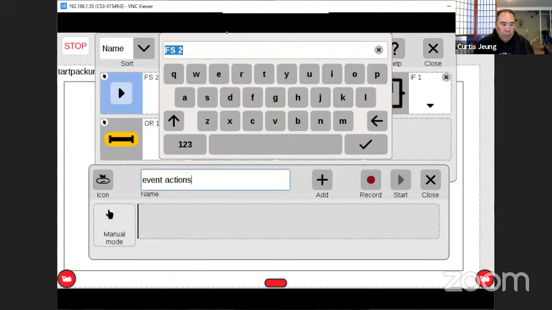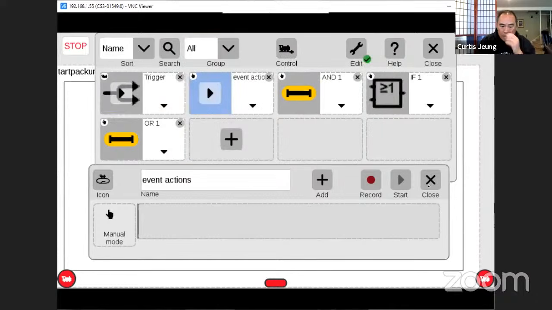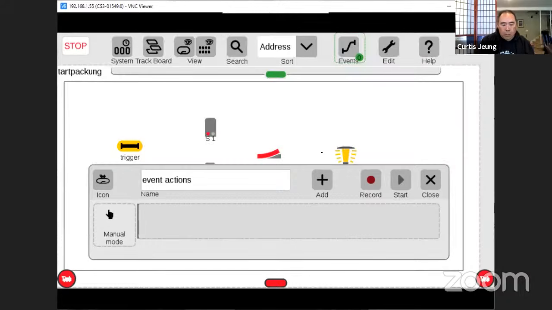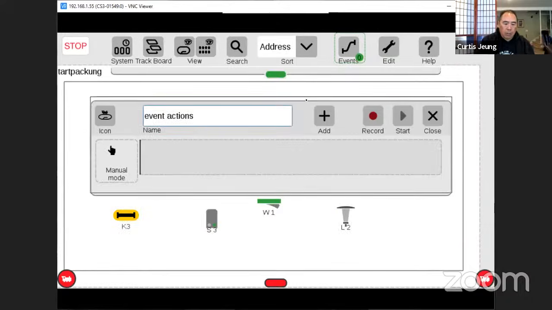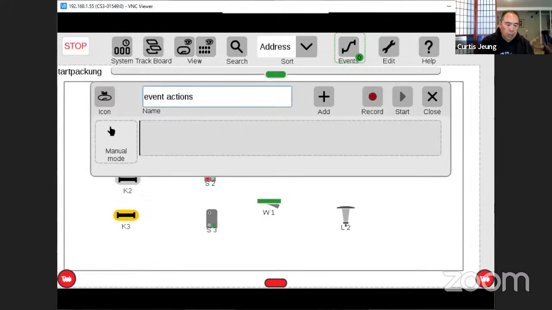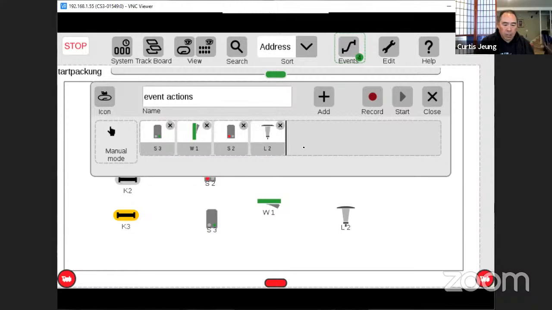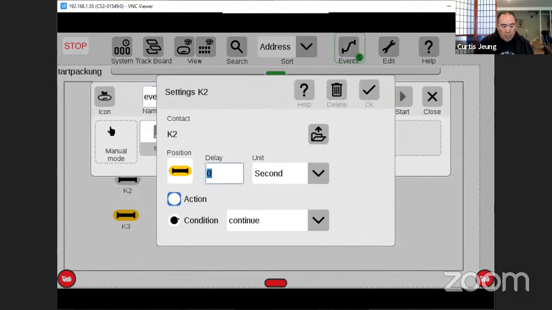And I hate this typing thing. It's really kind of buggy. Event actions. This is the only way it saves it. So there you go. Let me close that, and I'm going to add multiple events. You can do as many as you want. You can even change a condition on your contact track.